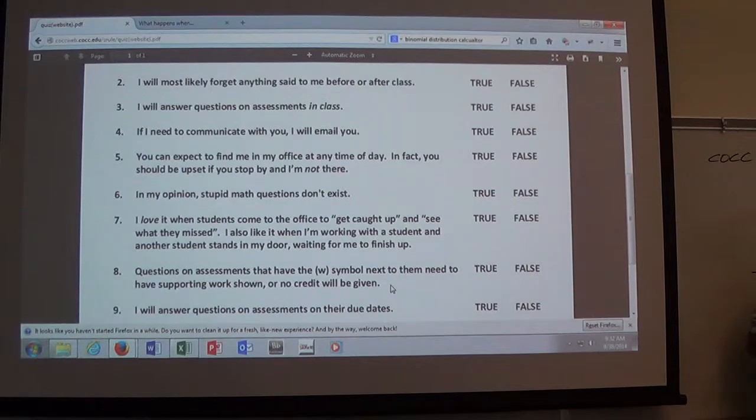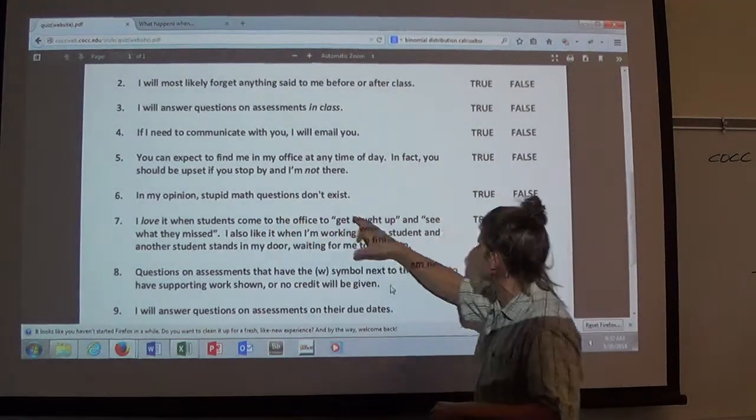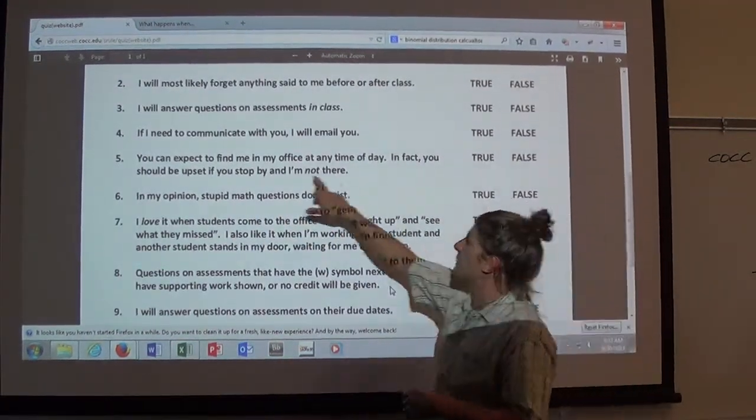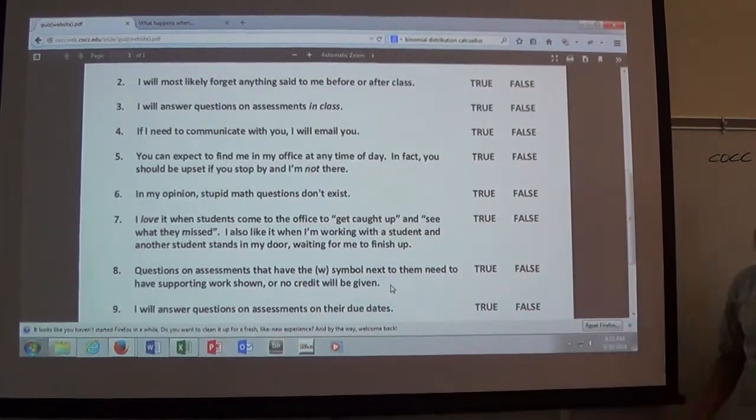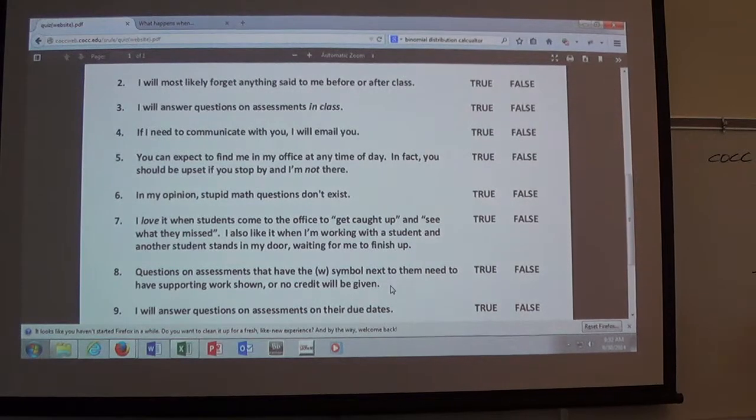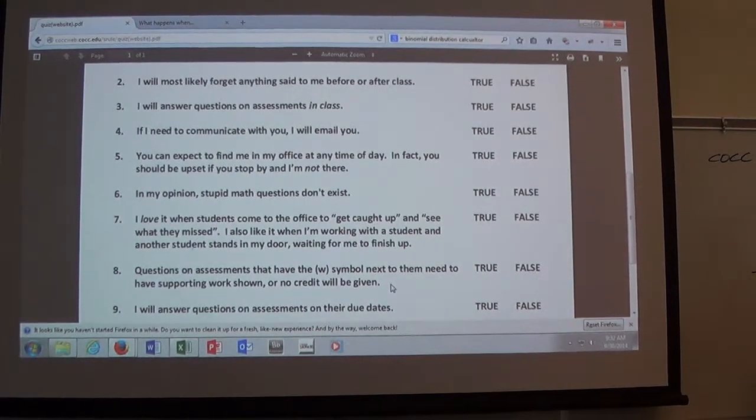So your job is to go in and say, in my opinion, stupid math questions don't exist. Is that true or false? You'd expect to find me in my office at any time of day. In fact, you should be upset if you stop by and I'm not there. True or false? Things like that. Go in there and find the answers. Some of them are pretty obvious. Some are fairly obvious.